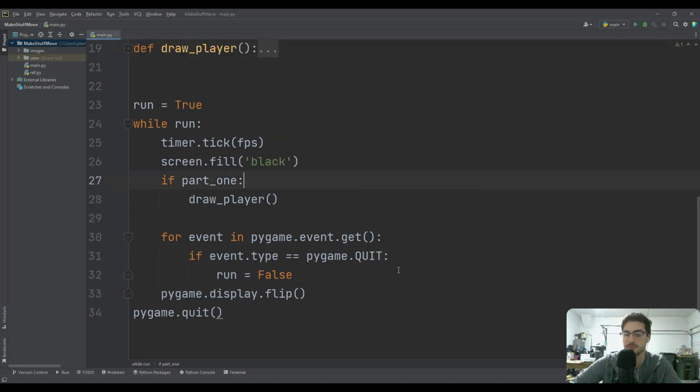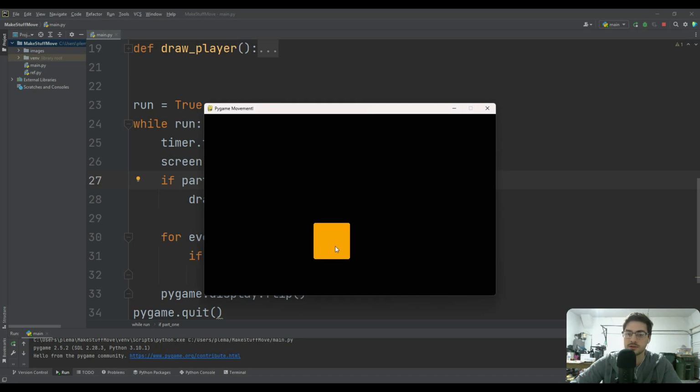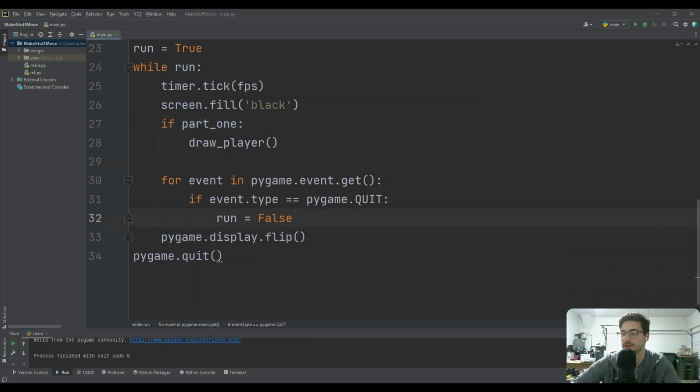Okay, but if we boot this up, you'll see we have an orange rectangle, 100 pixels by 100 pixels at position 300, 300. Again, that refers to the top left corner. So let's carry on. It's on the screen, and that's great, but how do we make it move?